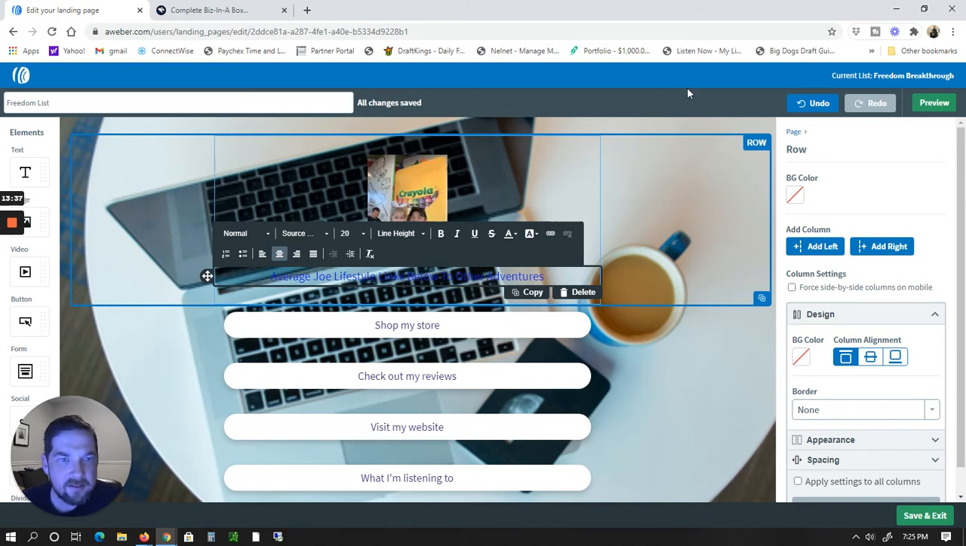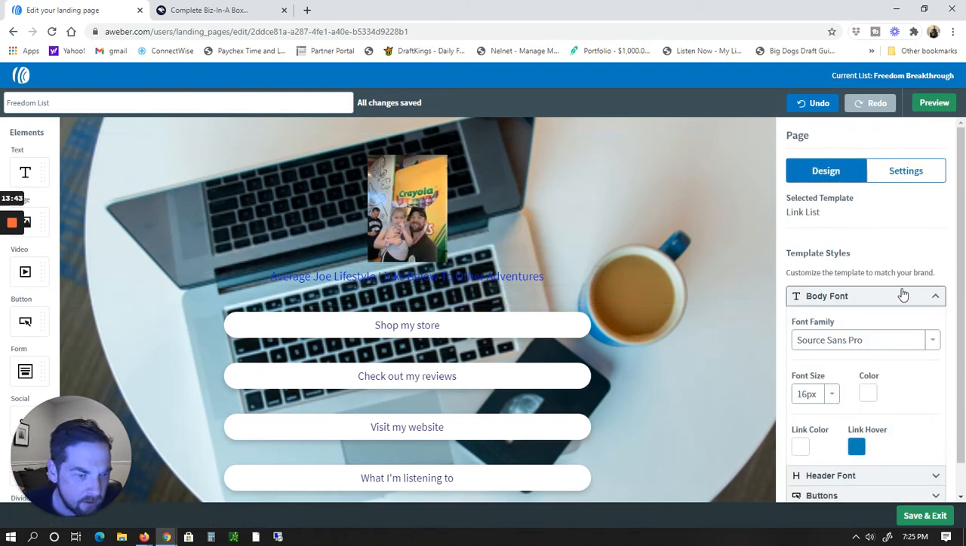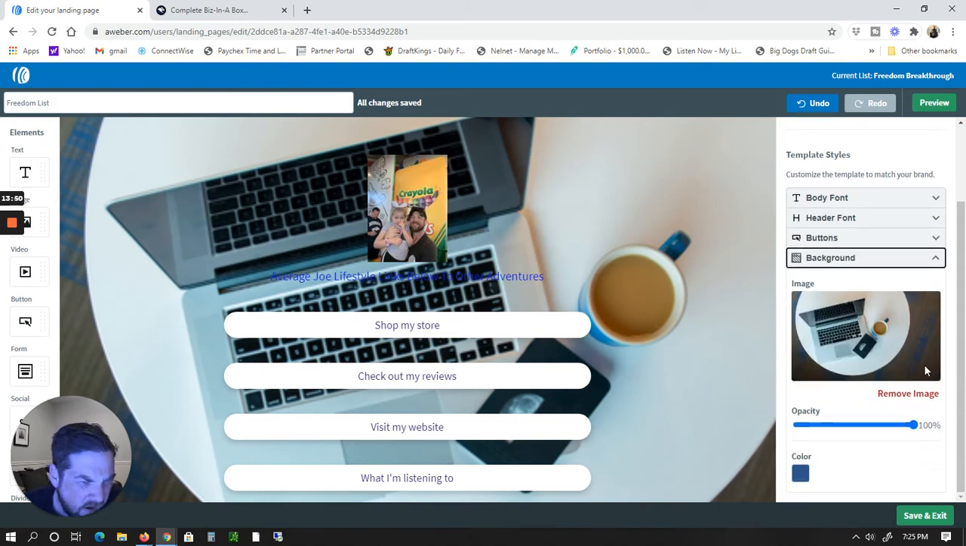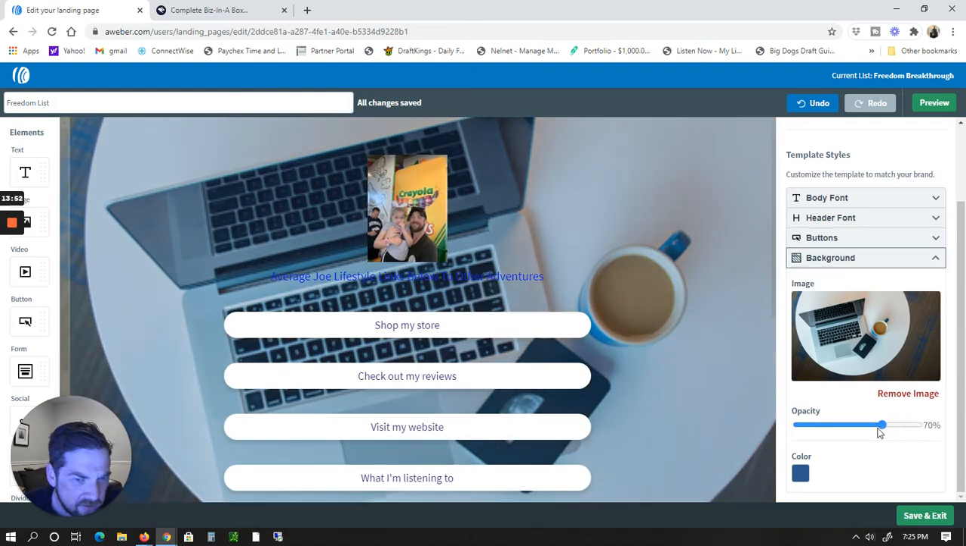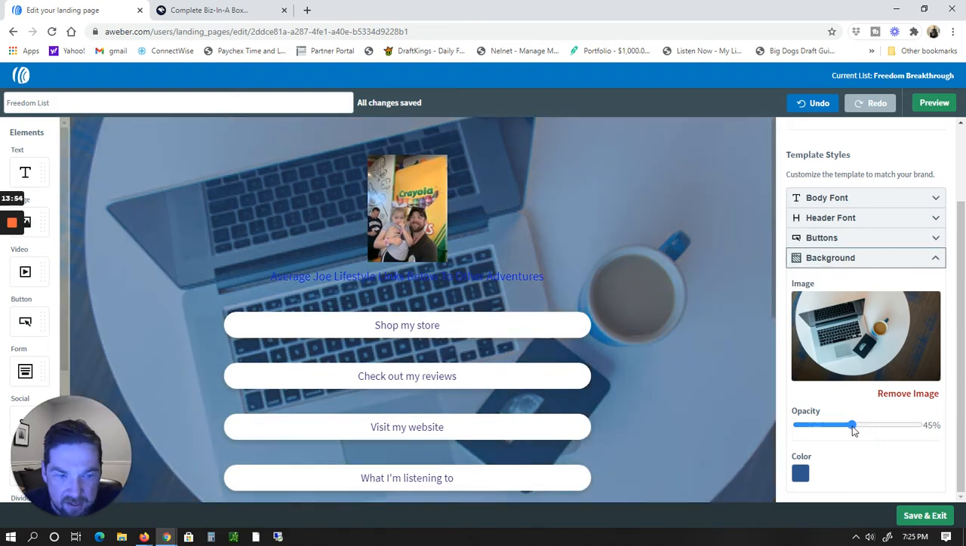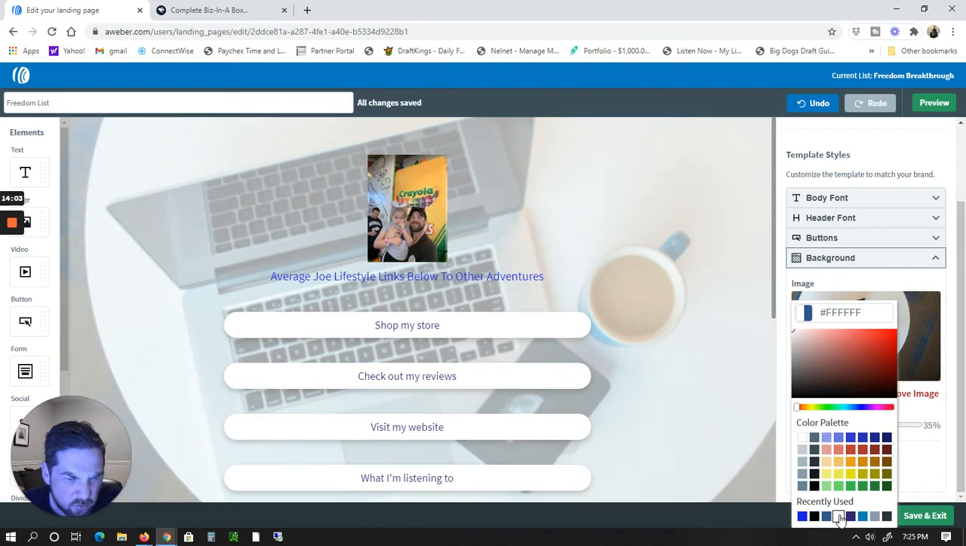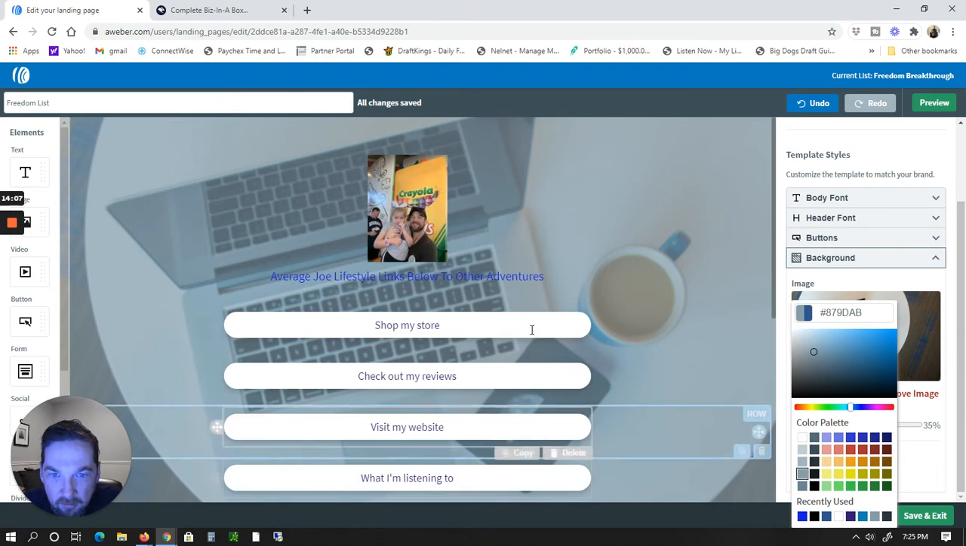So maybe this isn't the best background image to use, but you can play around. I'm going to go ahead and reset the background, because what you can also do is we can make the opacity go down a little bit. So actually, let's do that instead. So let's make the opacity go down. Let's make it, there we go. That looks a lot better.